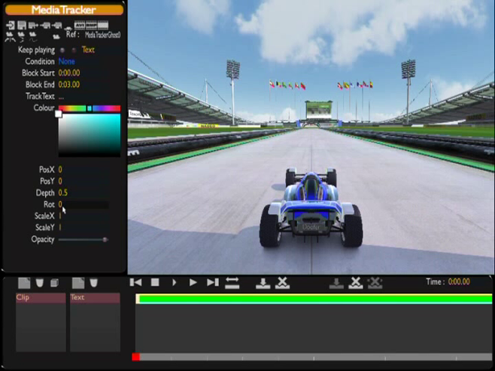Now on the left here you'll see there's very many things that you can change. There's a lot of parameters that you can change for your text.